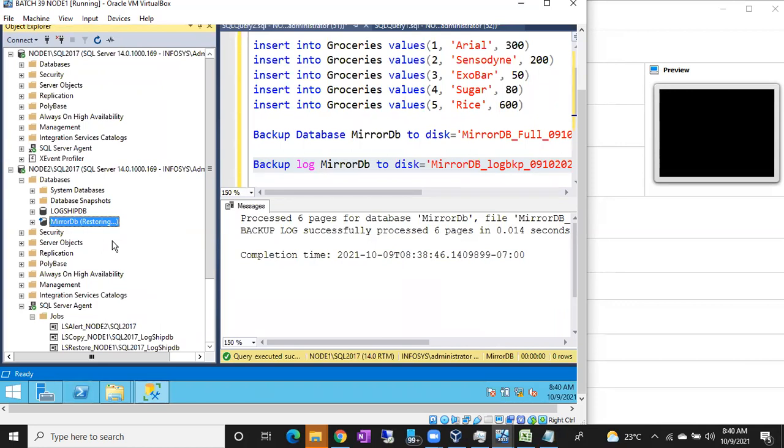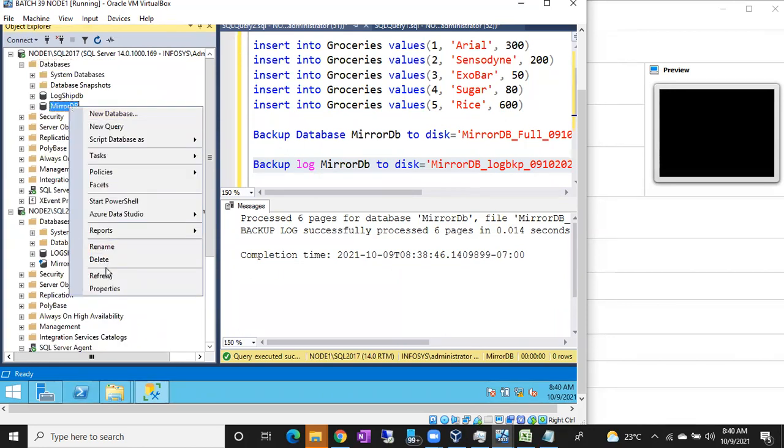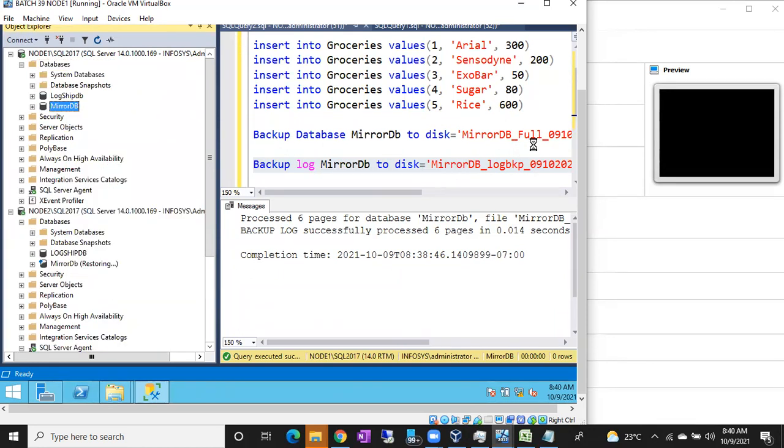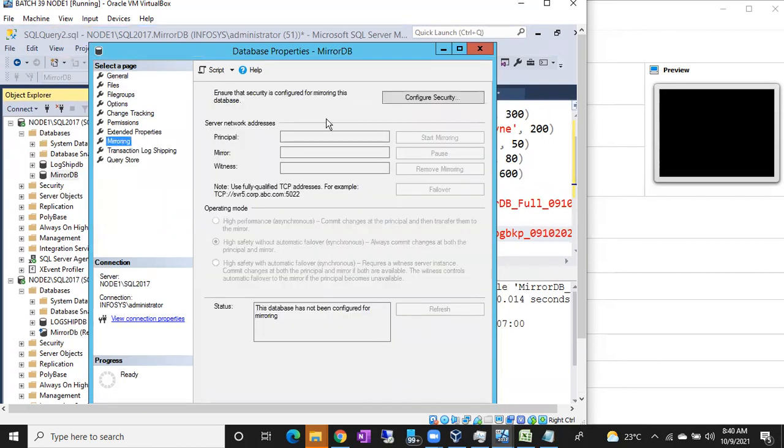We can directly configure the mirroring. Okay, let me go to the principal server, principal database, right click, same like log shipping, go to properties. Go to here, you can see one page, the mirroring page. For log shipping, you have to click on that one. For mirroring, just click on the mirroring page. If you see here, it is asking for 3 server names. One is principal, second one is mirror, third one is witness.